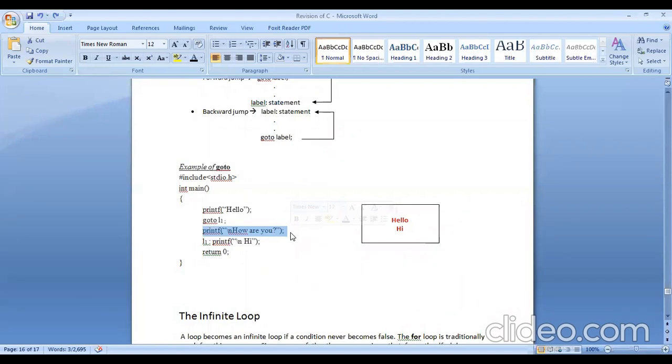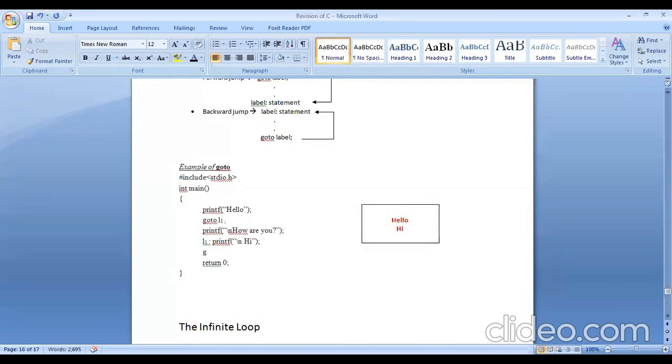If you want to execute this statement, one thing you can do is make use of a backward jump here. So how do you do that? You can again make use of another goto, say goto L2. You can make use of another label and a goto statement here, goto L2, and mark this as L2.